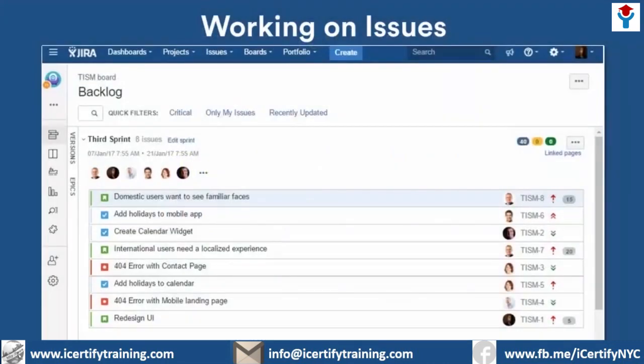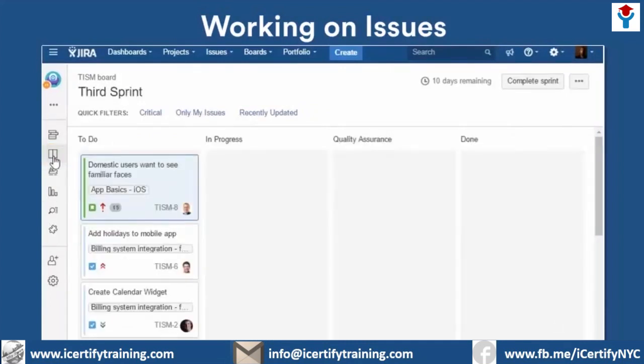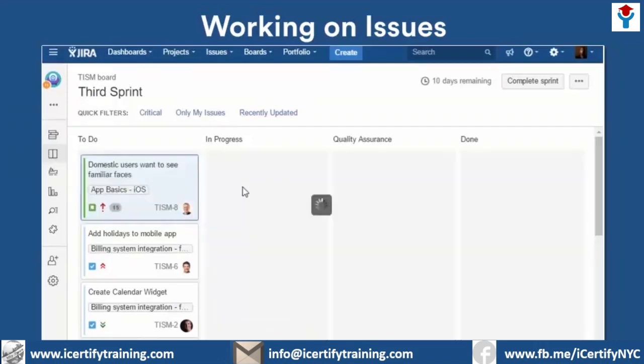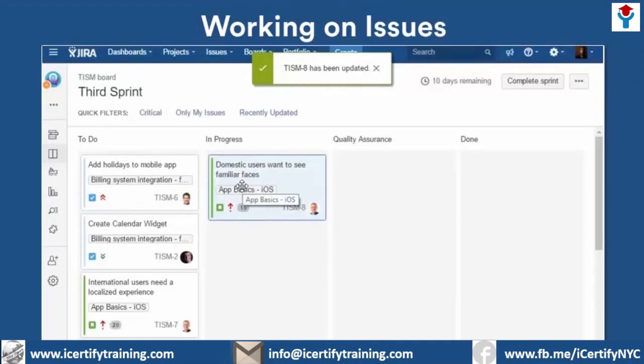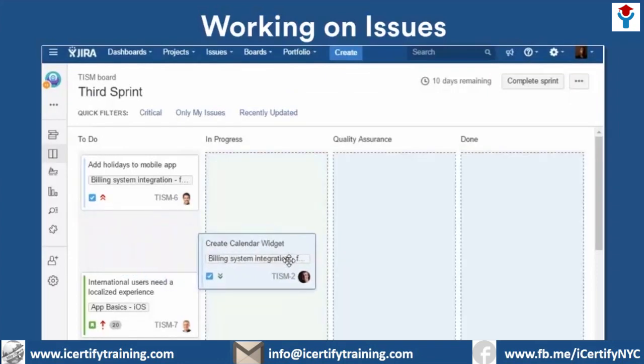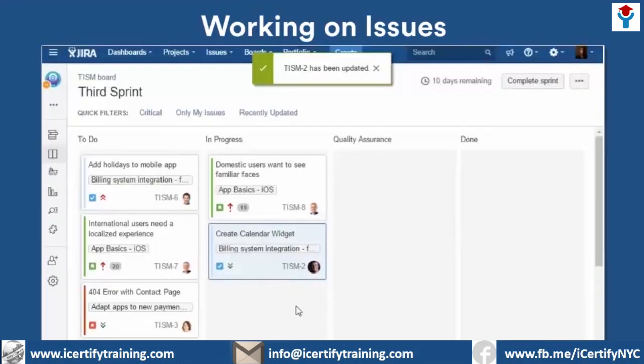On our board, we click to view the active sprint screen, which is our active to-do list for the duration of this sprint. To let your team know that you're working on an issue, drag and drop it from one column to the next. In this case, from the to-do column to the in-progress column. Moving the issue to the in-progress column automatically moves it in the underlying workflow from the to-do status to the in-progress status. You can only move issues one at a time.